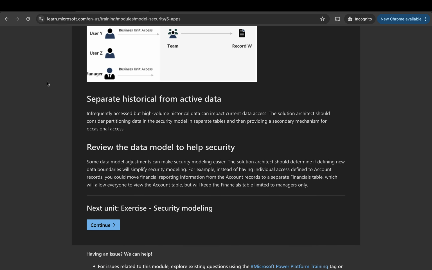Separate historical from active data. Infrequently accessed but high-volume historical data can impact current data access. The solution architect should consider partitioning data in the security model in separate tables and then providing a secondary mechanism for occasional access.